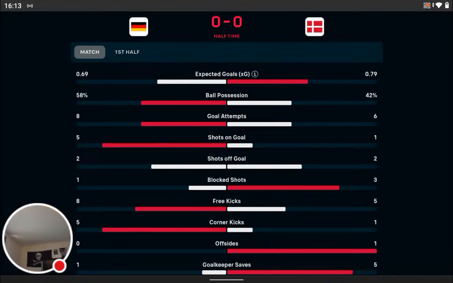Darren Bent, we talked earlier about the Schlotterbeck header. What a different game it would have been had that goal been allowed. And you and me both think it should have been allowed. It's a shame it wasn't allowed, really. It's been a decent first half, but that could have really opened it up.